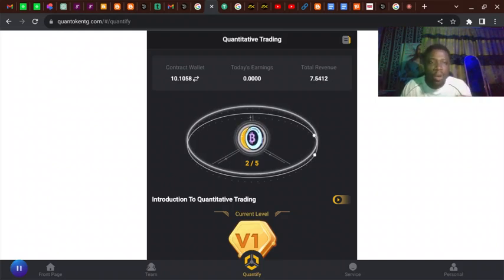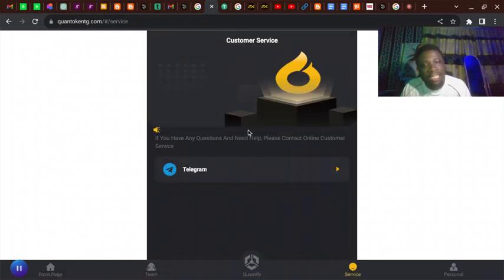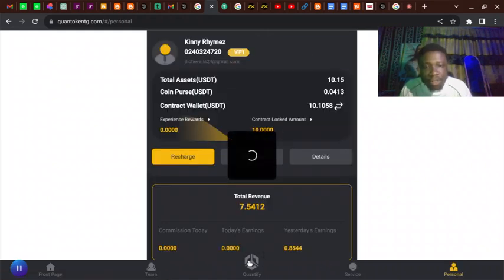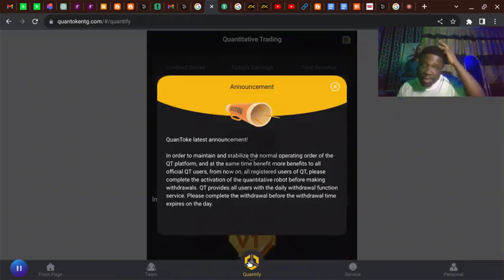$10. When you deposit $10, you go to service and chat with their customer service on Telegram, and they will give you a free $4 as a welcome bonus. So that's how it is.